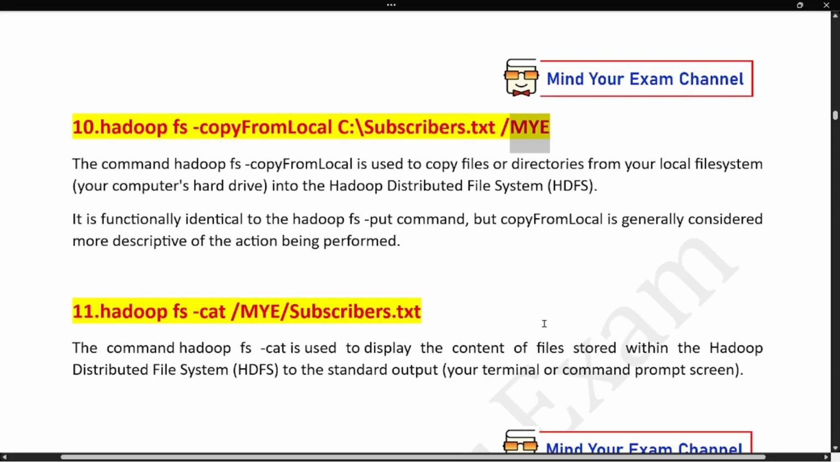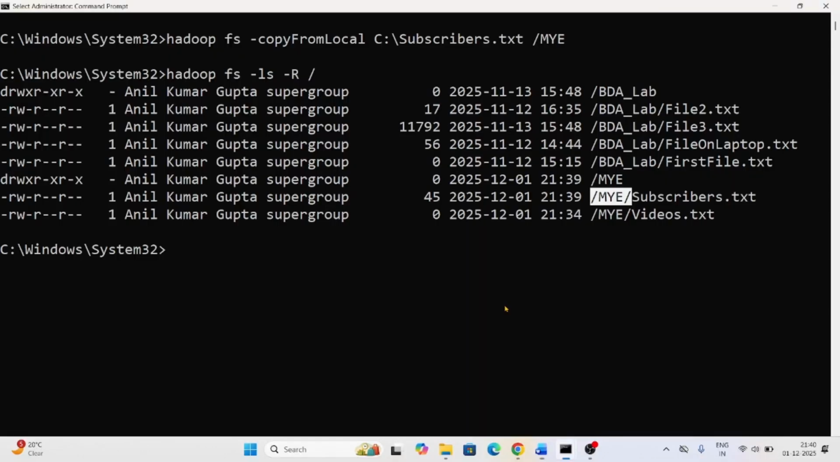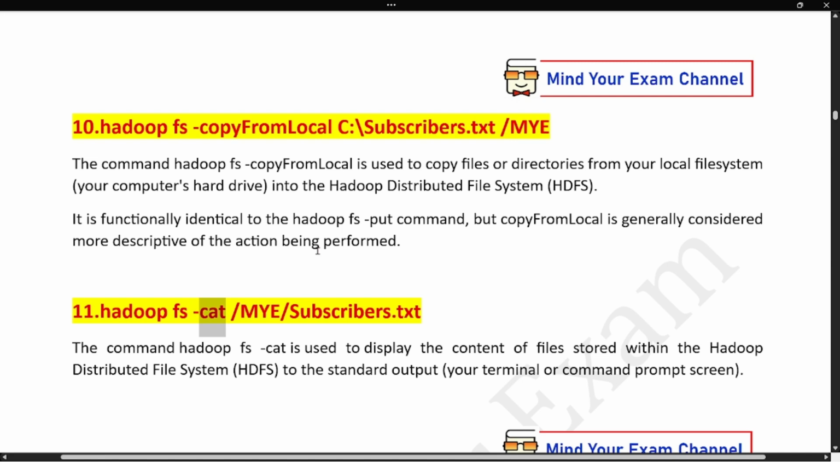Now the last command for the video is how to show the contents of the file. To show the contents of any file that is present in HDFS, you have to use the cat command. So if I want to view the contents of the very same file that I just copied, I will write hadoop fs, or you can also write hdfs dfs. Then I write the cat command, followed by the name of the file whose contents you want to display.